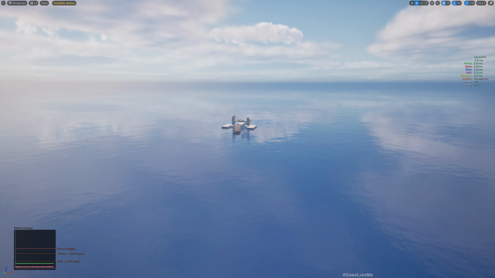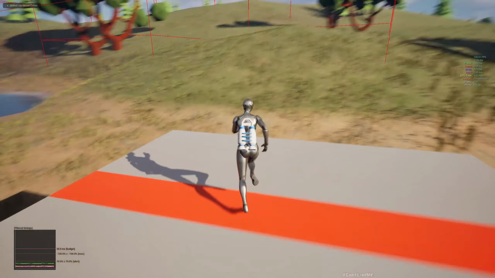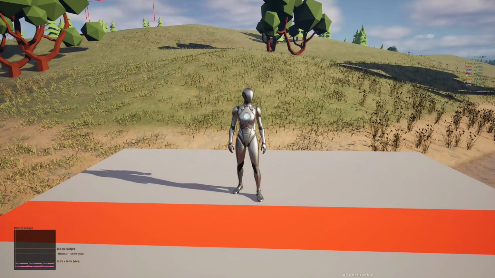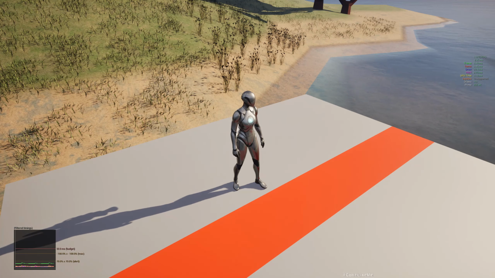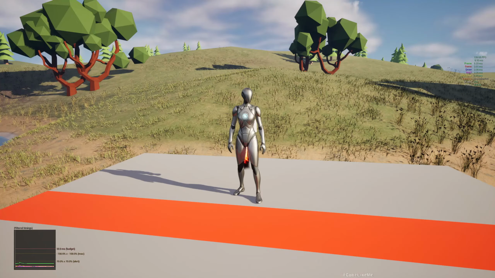Hello everyone. So today in this runtime world generation system, we are going to implement a function to remove grass instances, or whatever the bushes that we generate using the grass spawner, when the character moves away from the already spawned tiles. So let me explain that.